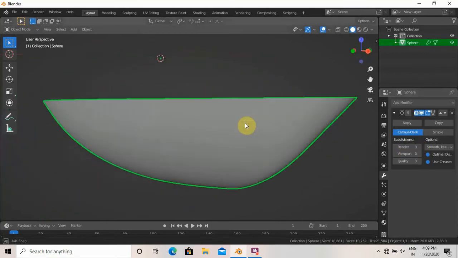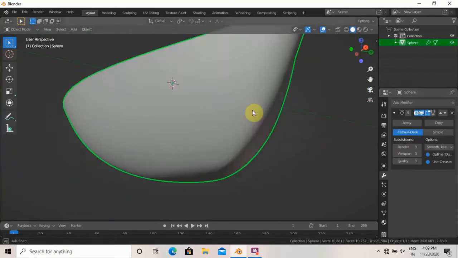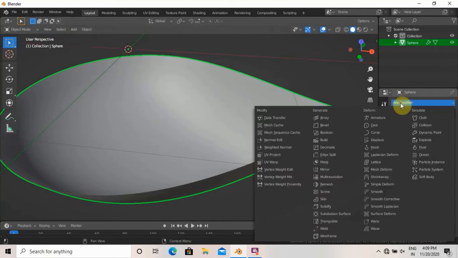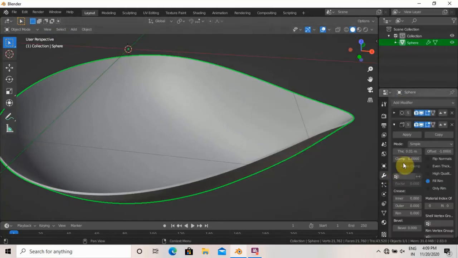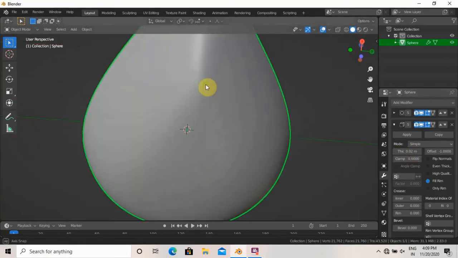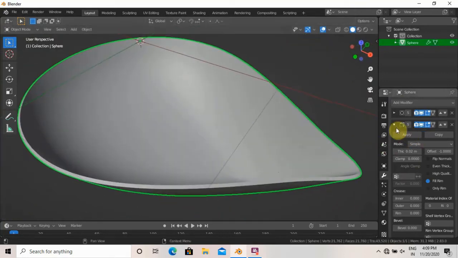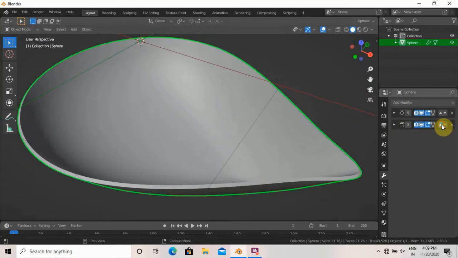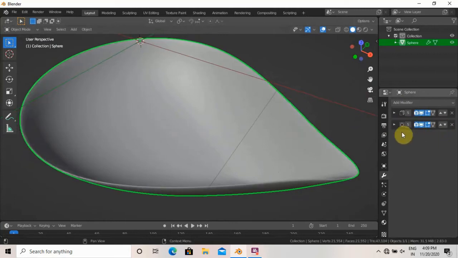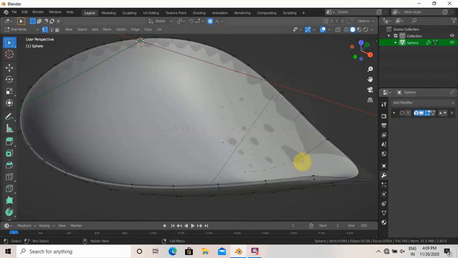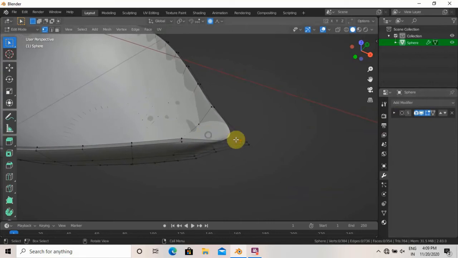Okay, this looks good, but we need to add some thickness, so add a solidify modifier first. Set the thickness to 0.02 and that looks very much like it. Now move the solidify modifier upwards and then apply the modifier. Now this looks somewhat like that, so you may need to fix it in the edit mode.